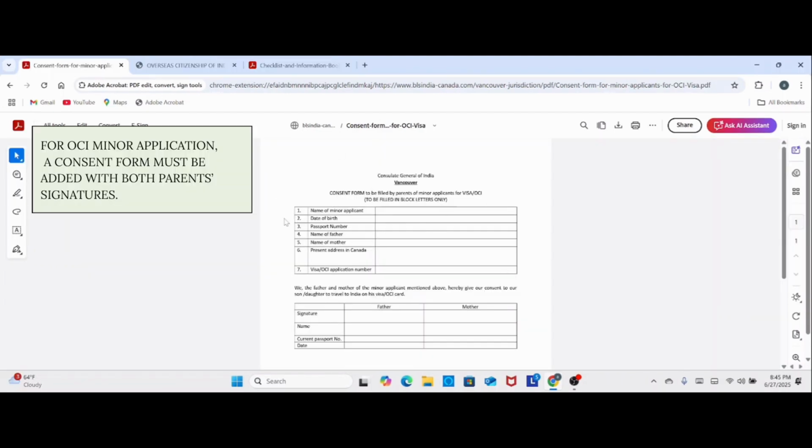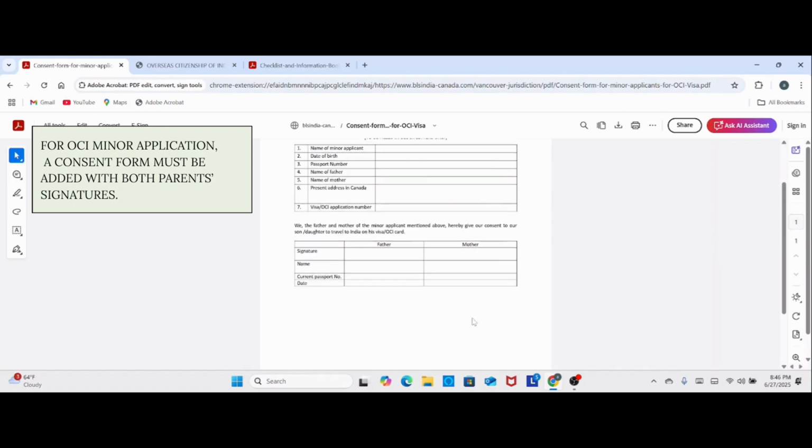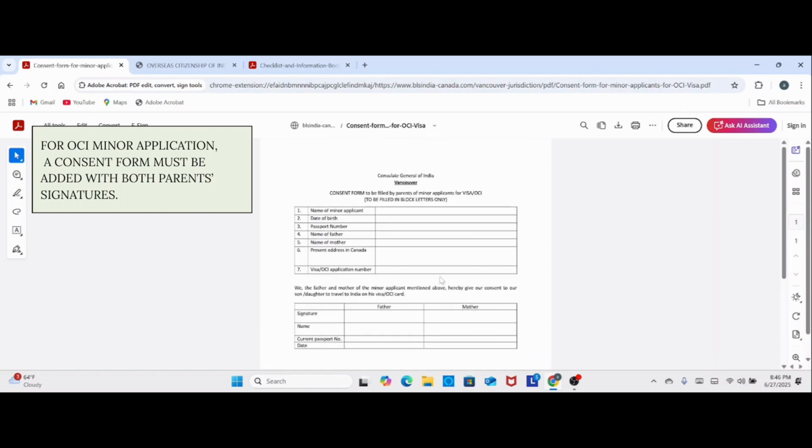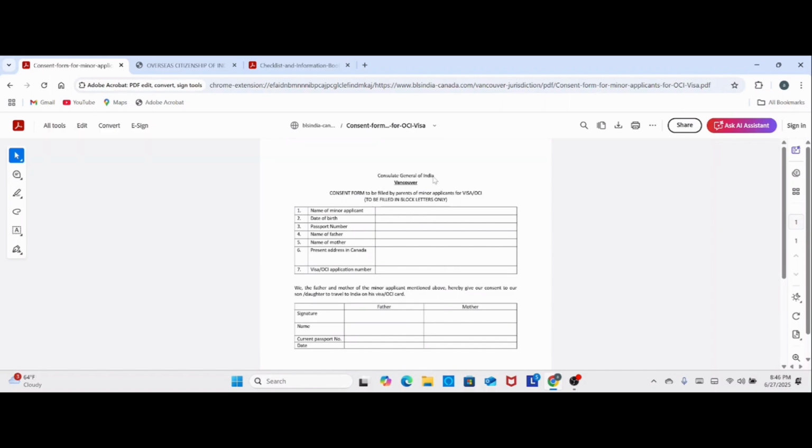You can take a printout, and name of minor applicant, date of birth, passport number, name, father, mother, present address, and visa OCI application number. You can see this one when you fill your application online. Father signature and mother signature, name, current passport number, father and mother, date. You need to submit this form with your OCI application.